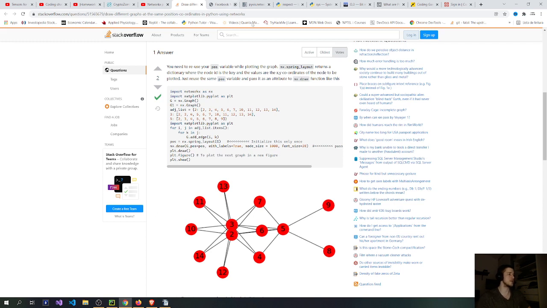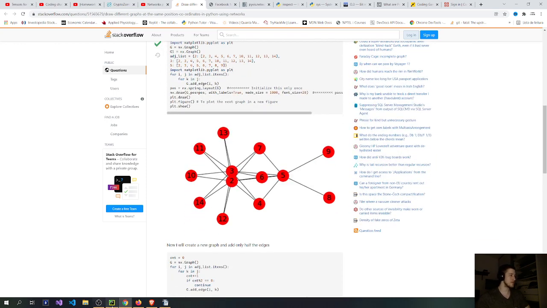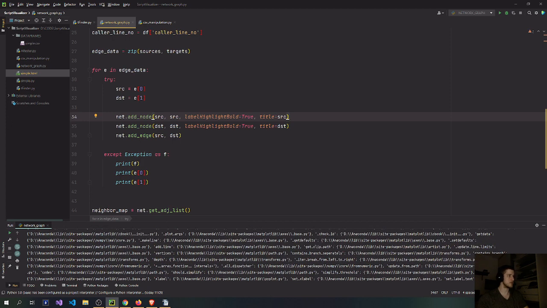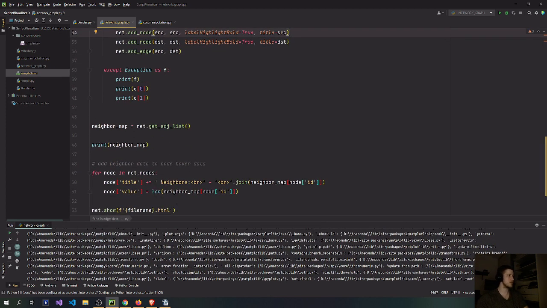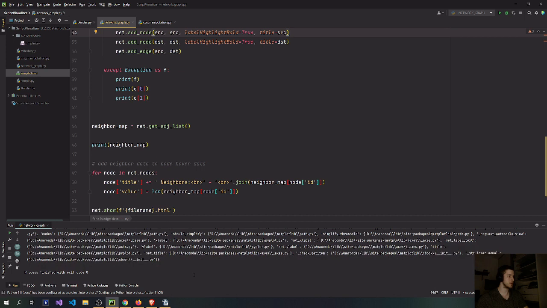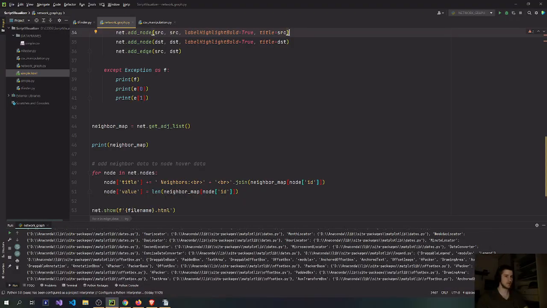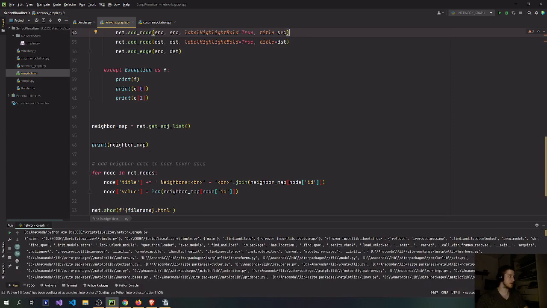I think I'll also change the color eventually. I didn't see if it printed. Yeah, you printed a bunch of stuff, so I guess it's this neighbor map thing that is printing. And apparently, it is that dictionary that the guy talked about. Maybe I should just print the first one.